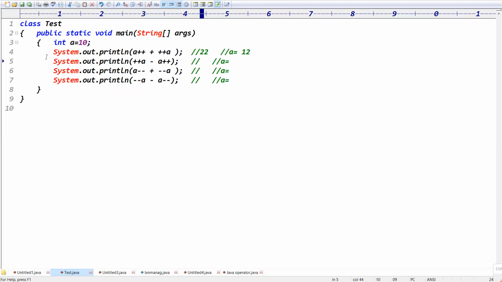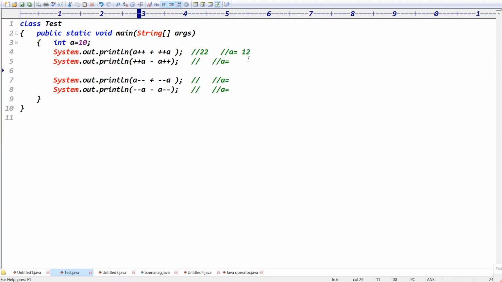This line, what is the output now? Tell me, this case, what is the output now? Zero. This case with 0, no? Yeah, this first one, what's the value first of all? Plus plus A means 13. Plus plus 13. 13, right? 13 minus 13 minus 13. 13 only, right?